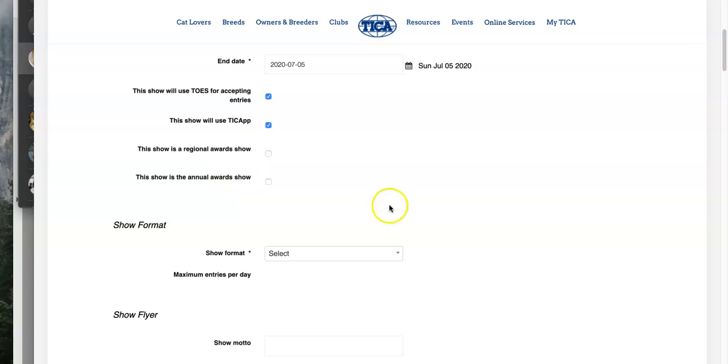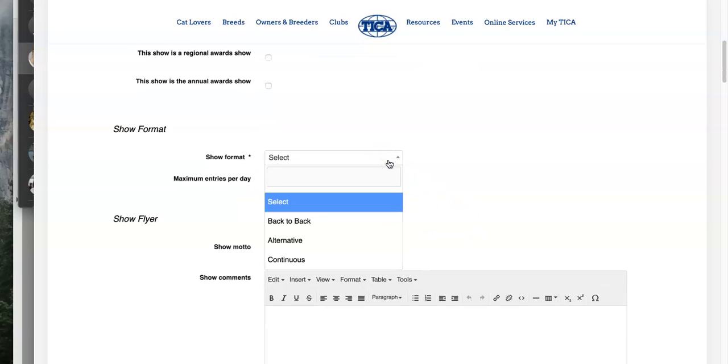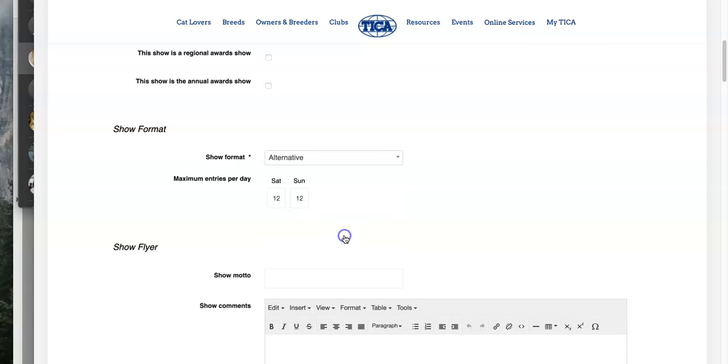It's not a regional, it's not an annual. Your format alternative would be such as like AM PM format that have a 125 max. You can see if I select that, even though it's not showing it completely, 125 is the default. Continuous, that's what the annual is, where it runs over 2 days, but you have all judges judging both days. So for instance, at the annual this year, there's 14 rings. All 14 rings will be running with the same judges both days. Cats will be judged in 7 each day. And then back-to-back is traditionally what the Saturday, Sunday shows are.